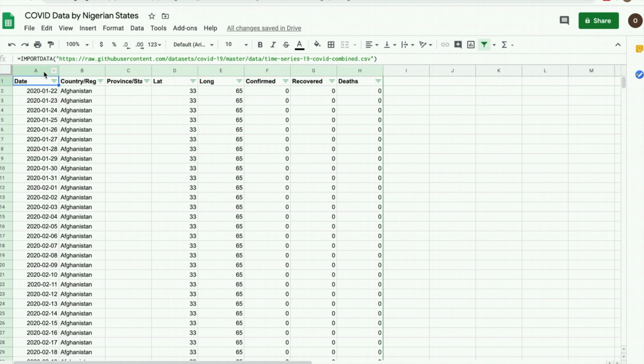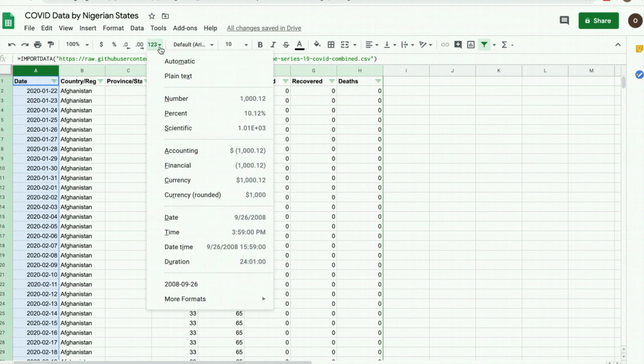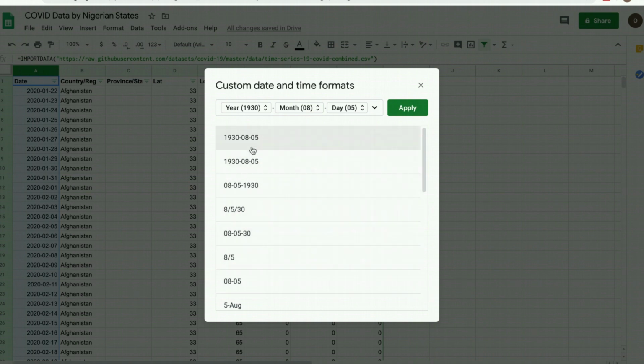Next, I'm just making sure I've gone back to the time series data to make sure my date is in the right format: year, month, day, which is what Data Studio likes. And so that's why I'm doing this.